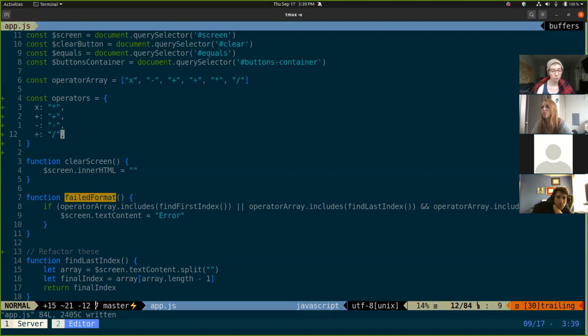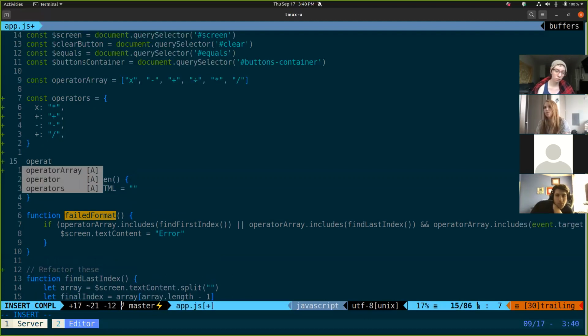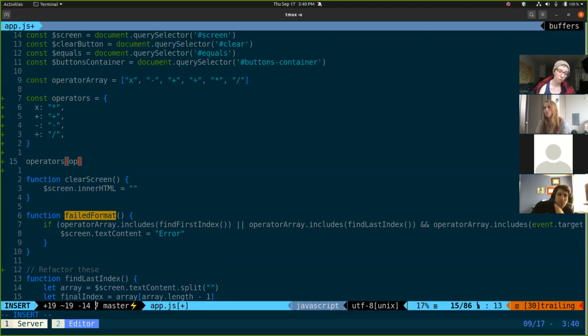So then, instead of having switch statements for those, anytime I wanted to get the correct actual operation for one of those things, I can do operators operator, and it will turn whatever I have as an operator into what it has to be in JavaScript. The cyclomatic complexity of that is 1. There's only one path through the code.